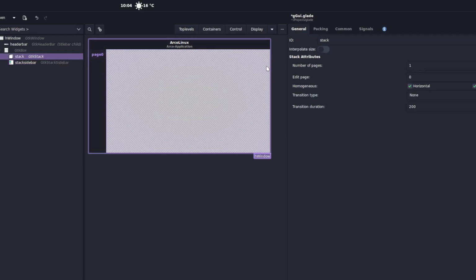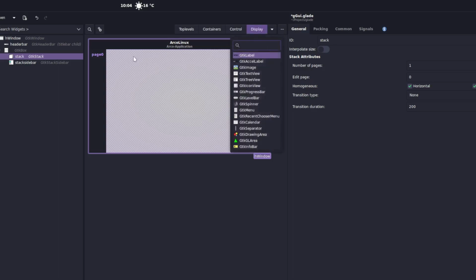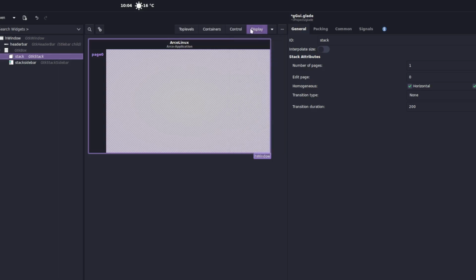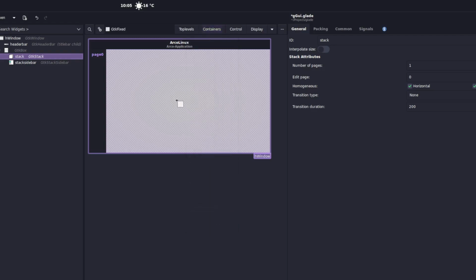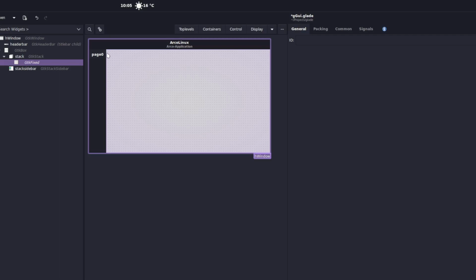So we come back to the stack. We've got 1 item in there. We've got 1 page in there. And this is it here. Now we can put a control in there, but once again it will take up that whole area. So what we really want to do is put a container in there. The easiest way I've found for me while I'm learning this is the fixed container. So I'll put a fixed container there, give it stack.